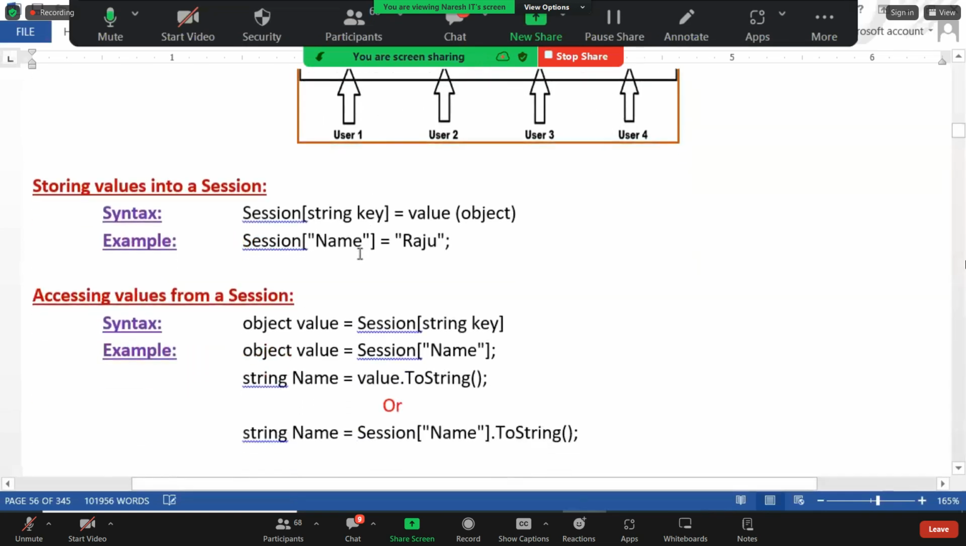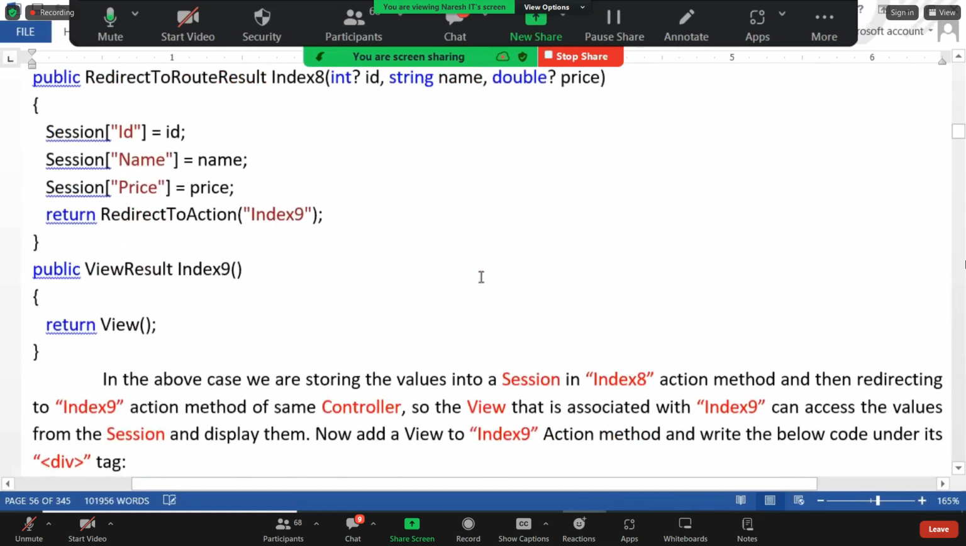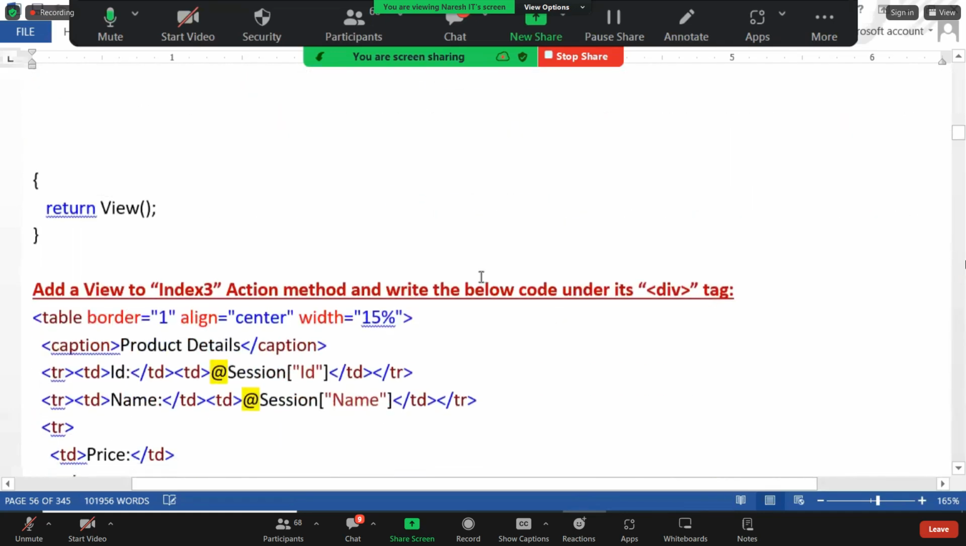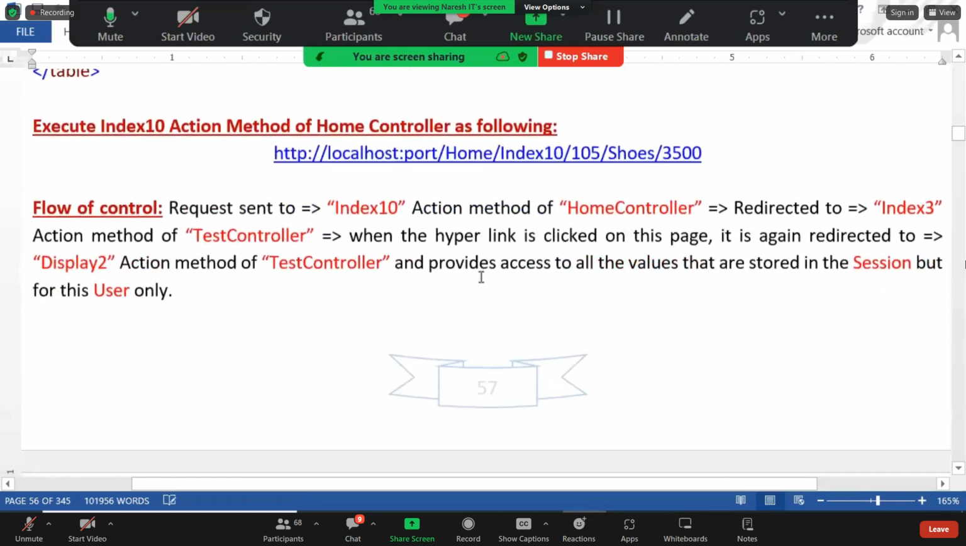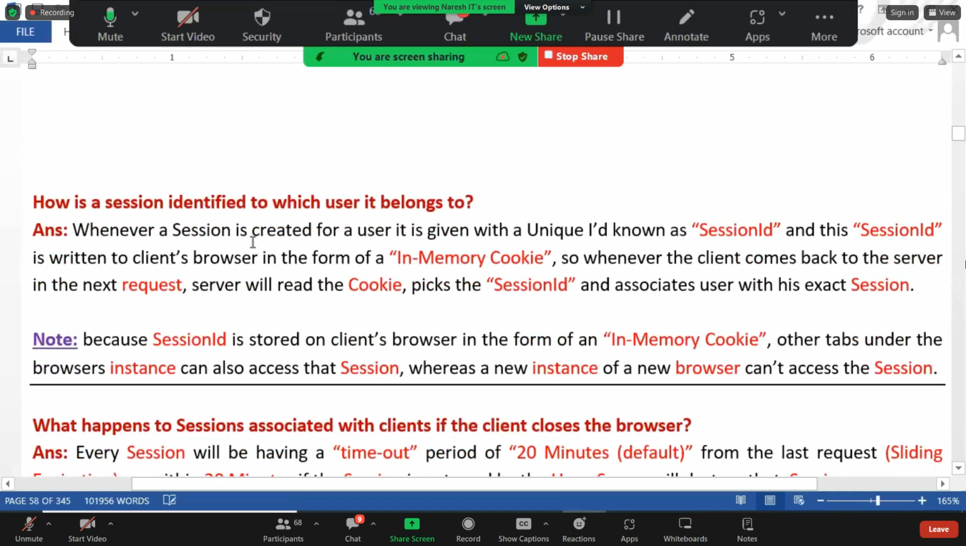And how to use a session? It's the same as how we use view data and temp data. All of these are going to be the same. Next, I gave you examples of how to use a session. And finally, we talked about a few questions. How is a session identified, to which user it belongs?